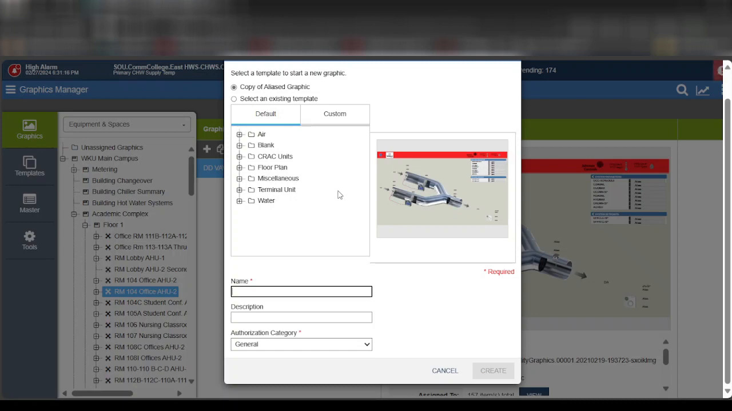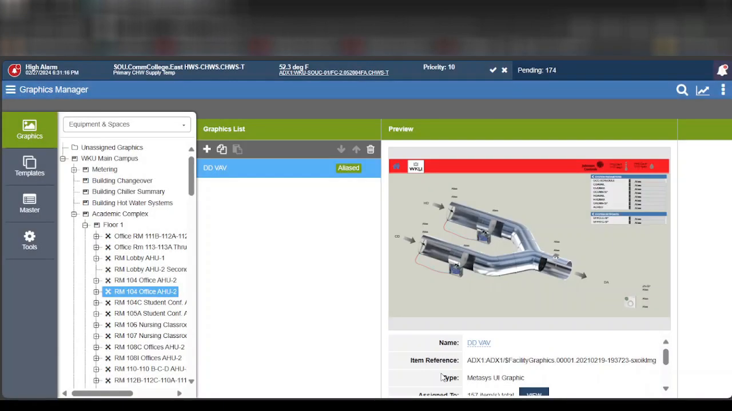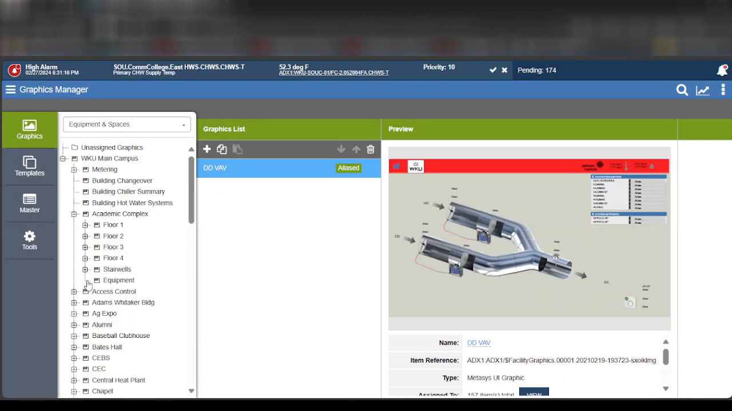Of course, I don't want to create anything special for this particular box. This is one that's in service. But I do want to go in and look at some of the equipment.